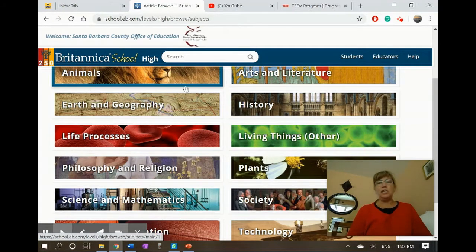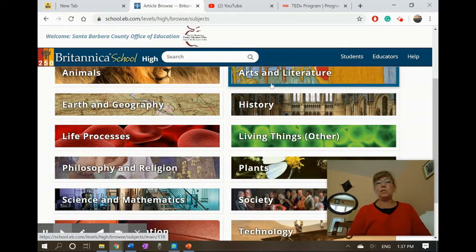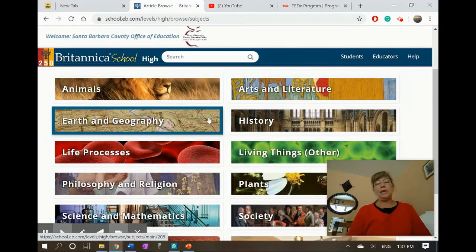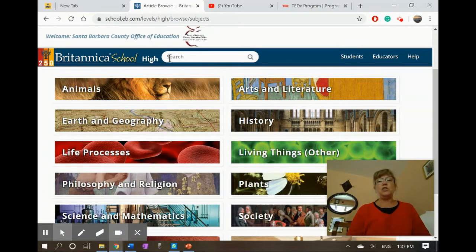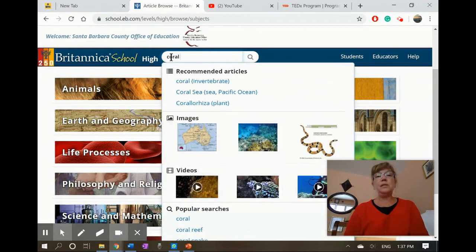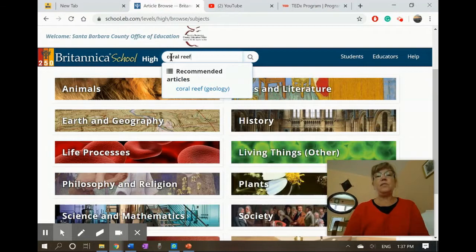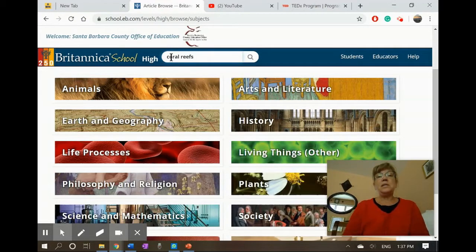Okay, so look at history class, you could type in things, arts and literature. So not only is this site great for doing research papers, but it's also really good for using and learning more about the topics that you're studying in other classes. So again, you can search here in the search bar at the top, and I'm going to search for coral reefs. And let's search and see what happens.